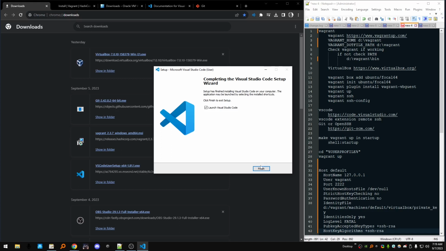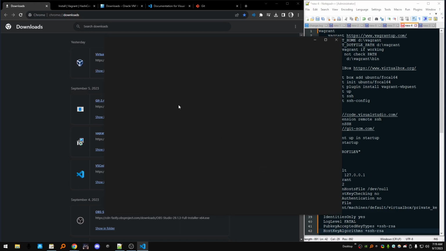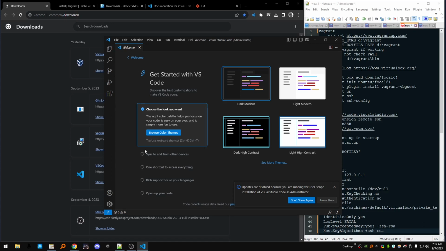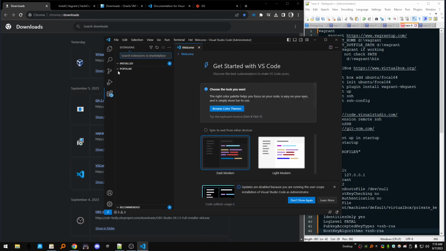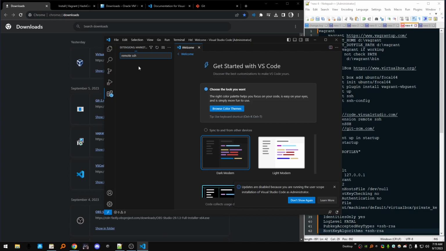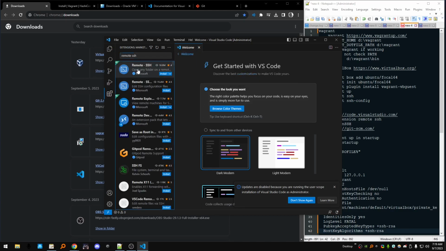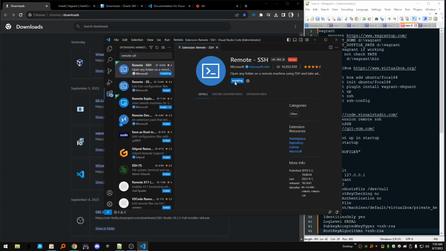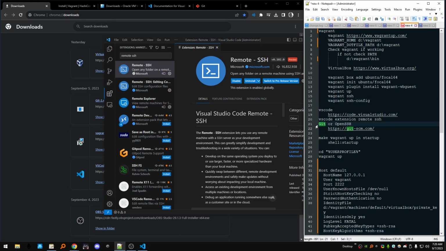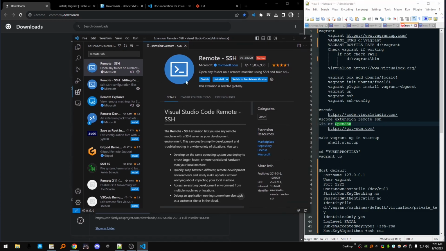Okay, now let's launch VSCode. The first thing we're going to do is go to extensions and install Remote SSH. Okay, Remote SSH, install, we're going to need it. But if you don't have Git or OpenSSH installed on your system, you will need it because this extension is going to use it to connect to your Vagrant.